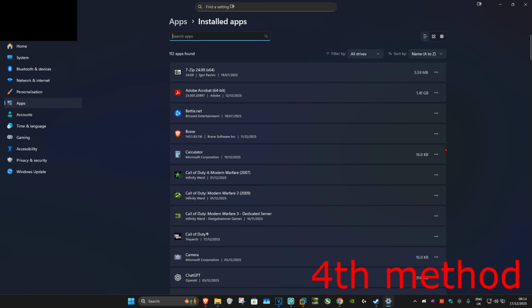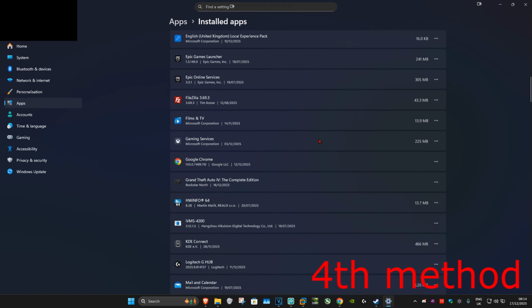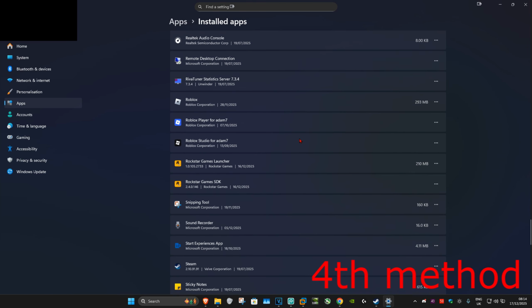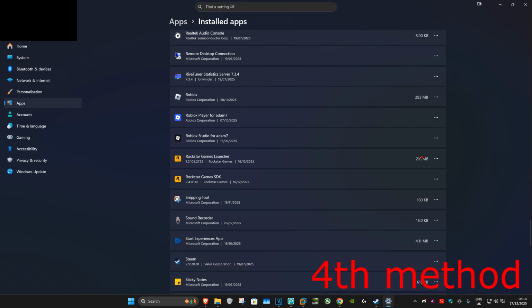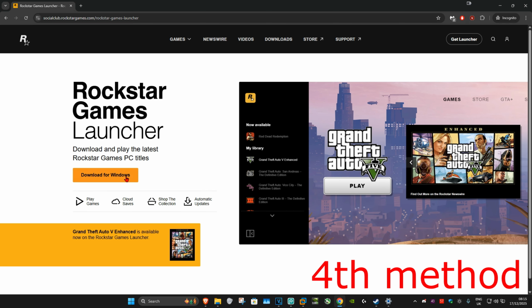Programs. Click on it, and now once you're on this, you want to find Rockstar Games Launcher. Just scroll down. Once you find it, you want to click on the three dots and then click on Uninstall, and then you want to uninstall it. Then you just want to reinstall it again. There's going to be a link to this website down below in the description. Hopefully this will fix your problem.